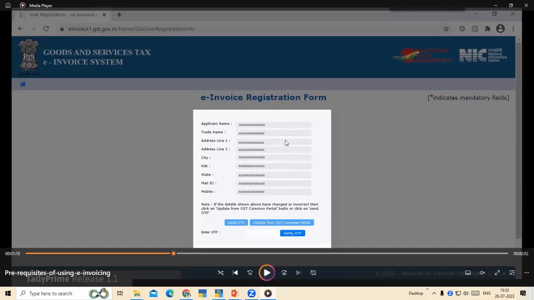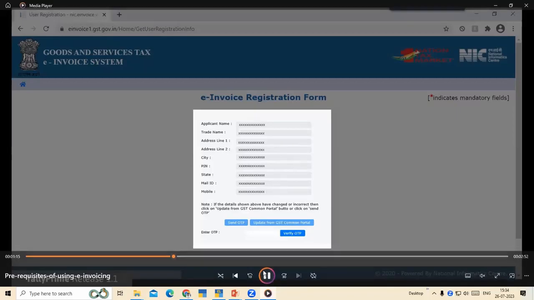Address line 1 should be at least 3 characters and less than 100 characters. City, pin code, state. Pin code should not have space. This is a government portal, but in your Tally also we should not have space in pin code. State name is compulsory, mail and mobile ID. These are compulsory fields.